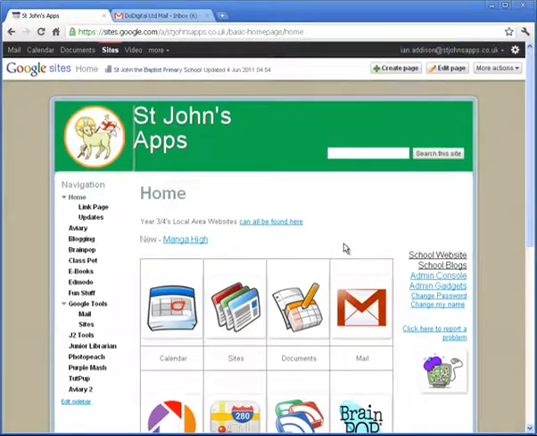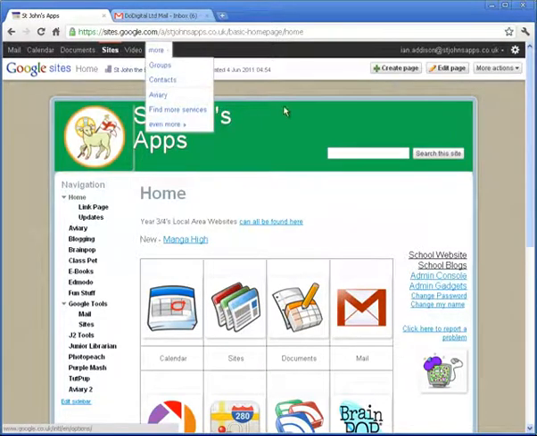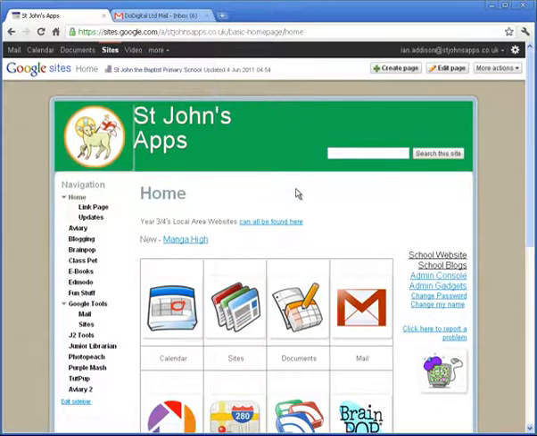Now it's not the prettiest. One of my jobs in the next few weeks is to make this a bit tidier. What I wanted was to give all of the tools that we've got a home really. So this is the St John's Apps page, and again you can see that URL up there. Along the top of any Google page you can see Mail, Calendar, Documents, Sites, Video, and there's more as well, which you'll get like Aviary, which I'll talk about a little bit later.